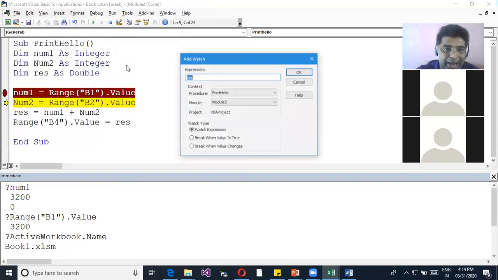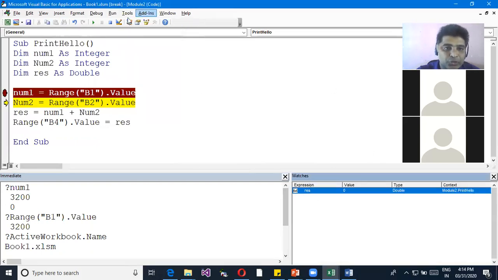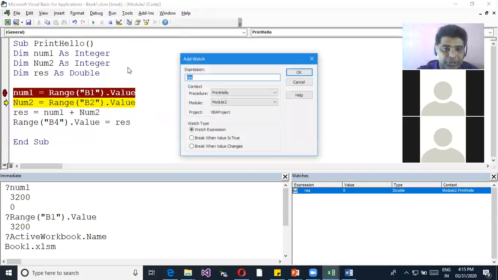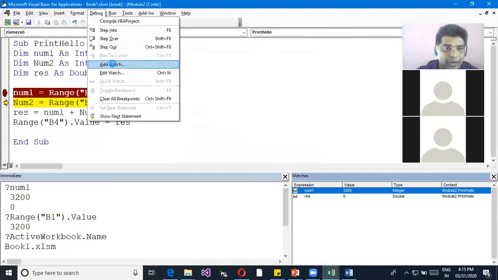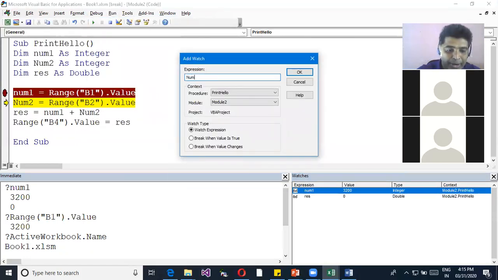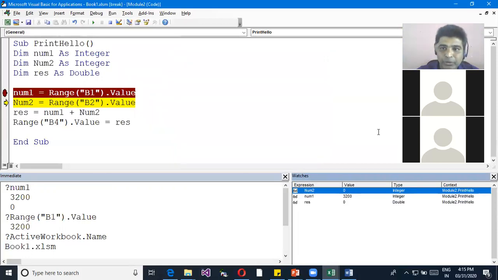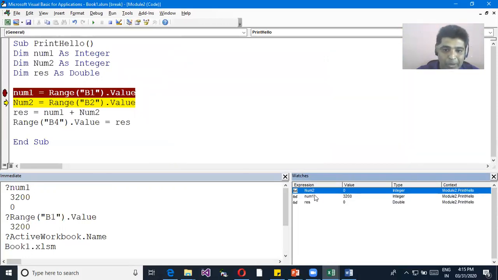So I'll just click on add watch and refer to the name of the variable. Result is one of the variables. I just say okay. So I can add multiple watches. I'll go to the debug, add watch. I want to add a watch for the value of the variable num1. I say okay, fine. I go to the debug, add watch. I say num2, say okay. So now when you look into this one, it is keeping a watch on num2, num1, and this one.